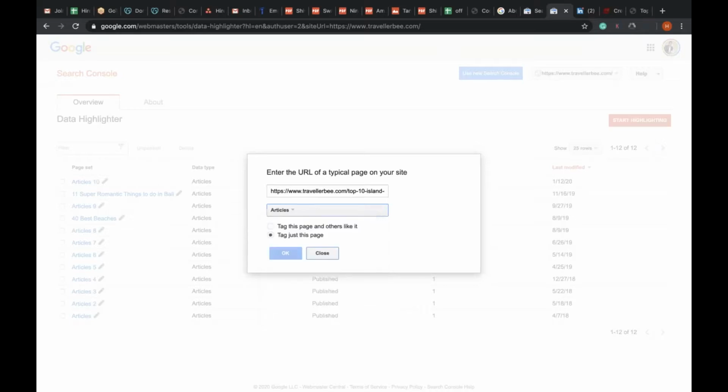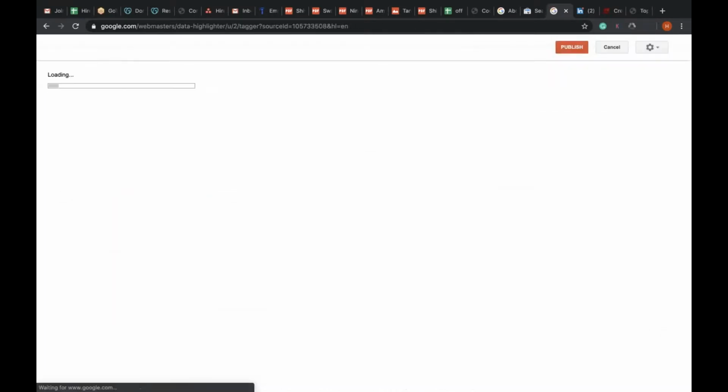Yes, I will go with the article and select the article and then say OK. So the moment you click on OK, you will see a data highlighter box will open with the two frames. So it's loading.